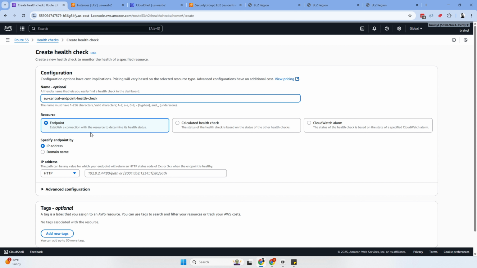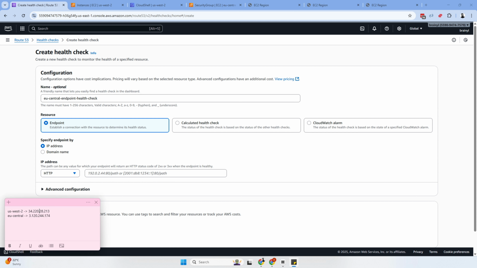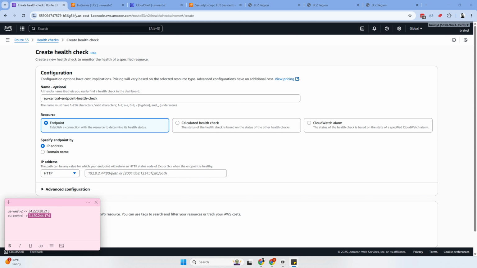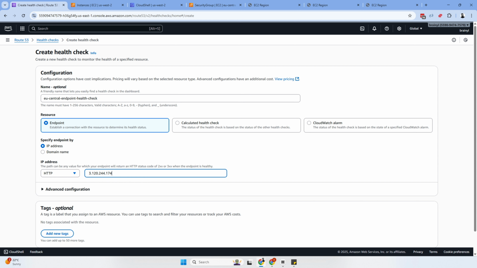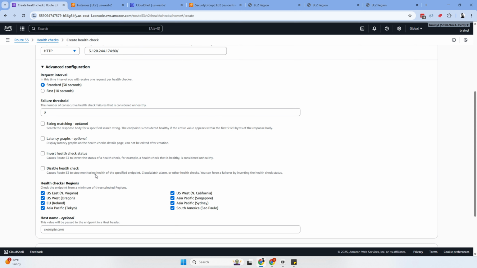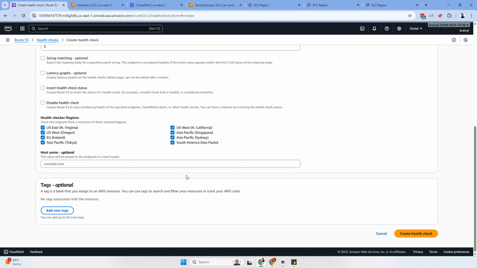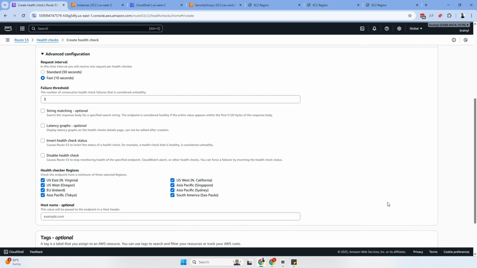So it's an endpoint, it's an IP address, HTTP. We're just going to paste the IP address for EU Central. So EU Central is basically here, right? Sorry, I think I pasted the wrong thing. Let me just get the right IP address. I think it's this one. We'll copy it, and then we'll paste it here, port 80, and then slash, right? That's really the path. In this case, standard, 30 seconds. Maybe I want it fast just for this testing, so I can leave everything unchecked just to make sure that the health check is evaluating fast. I'll just create the health check, right?